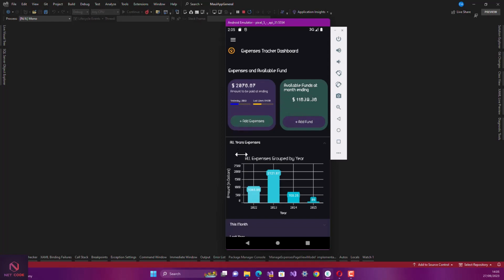Now, when you come down here, you can see we have all year expenses. So we are grouping all the expenses that you have added in a year. So in 2022, your expenses were this, then 2023 and 2024. Now we added 2025 just for the sake of it. You can see we are not in there, but this is just for demo purposes. Now you can see, and also we have the graph.